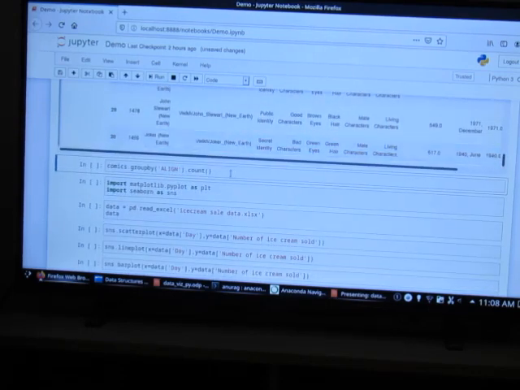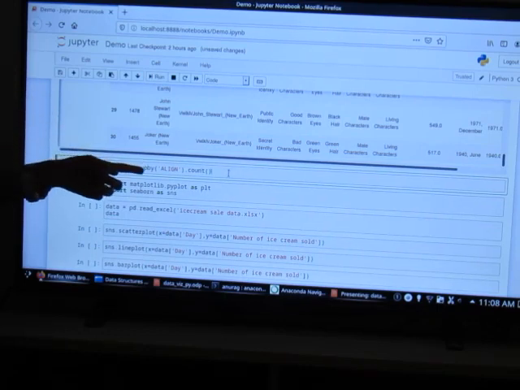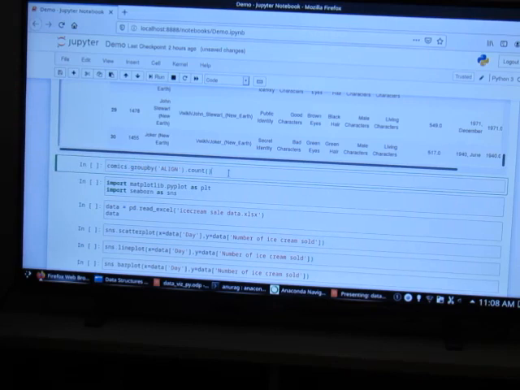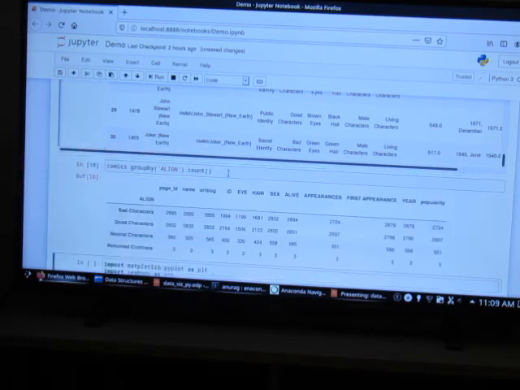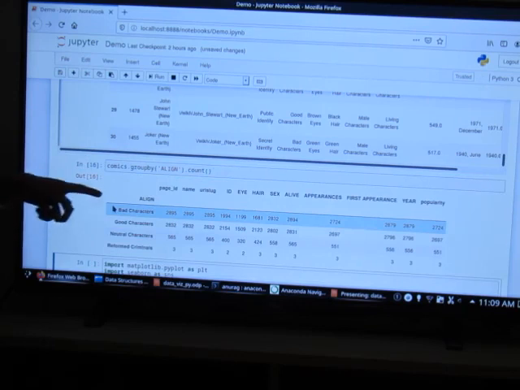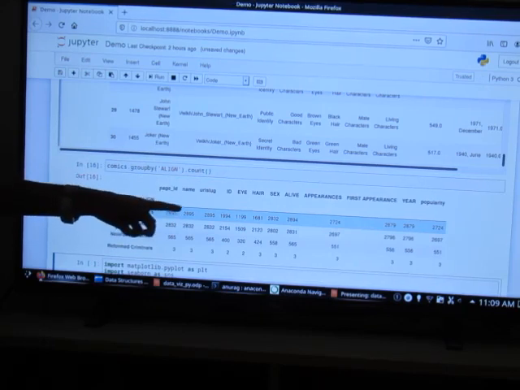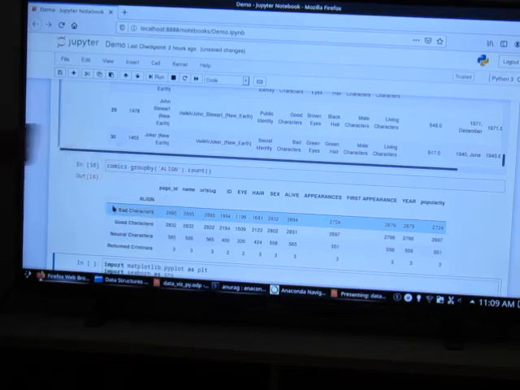And then group by. If you want to group, we can group by align. Align basically says whether they are a good character, bad character, or such. So we can group by align. It splits the data frame into group by objects having similar label, and then we can get a count. So there are this many bad characters and this many values are not null. Some of them are lower because they have null values.